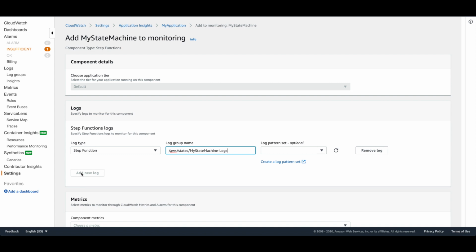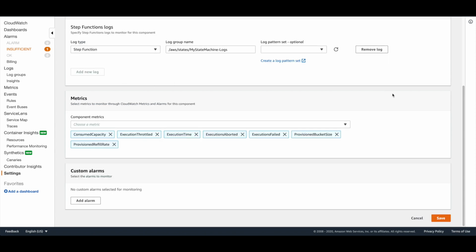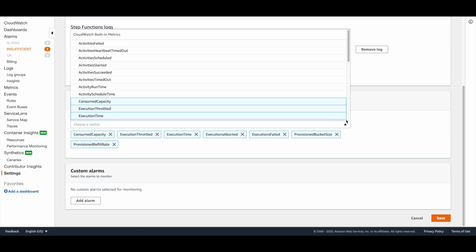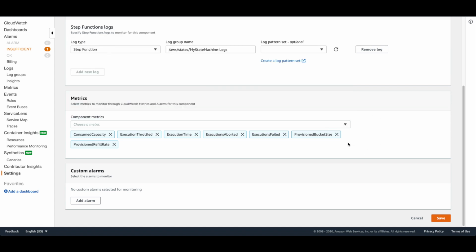Here, you can choose the metrics you'd like CloudWatch Application Insights to monitor. Some key defaults are provided, but you can select additional ones from the drop-down. Or you can disable metrics by selecting the X button beside them. For each metric you choose to monitor, Application Insights will create a pre-configured alarm for you that triggers when that metric reaches a critical state.